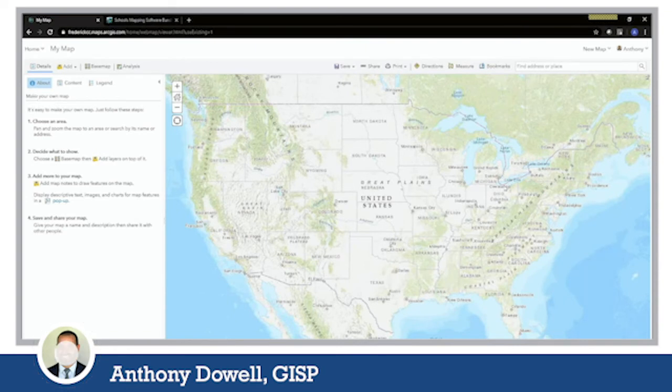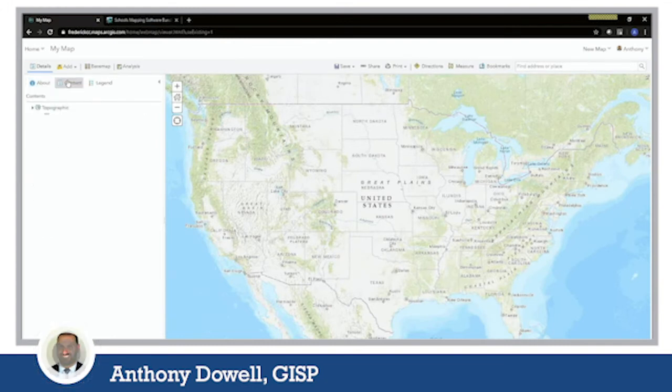So when you create a new map, there's no information in there except the base map. So you can see if I were to go to this window here, this will give me information about what I have in my map. If I go to content, you'll see the only thing that I have here is topographic, which is a default base map. And then in my legend, I have no items currently. So, to get started with a new map and to add data to your map, what you'll do is you'll go to the add icon here.